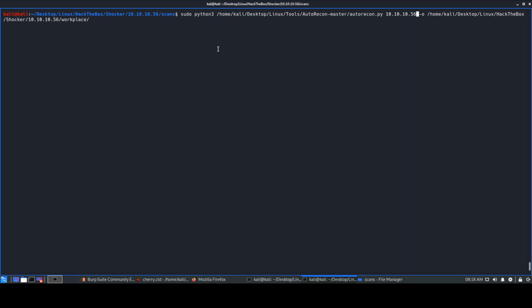So first thing, what I always do is I run an AutoRecon scan, and I'll be using sudo because I want to run it as root since I'm running the system as Kali, and I'll be giving python3 because it has to be executed as Python 3. And you have to give the AutoRecon path wherever the AutoRecon file is present, and you give the target machine's IP address, that is 10.10.10.56. In the case of Shocker, you give the output switch -o and the output directory where you want to save the scan results.